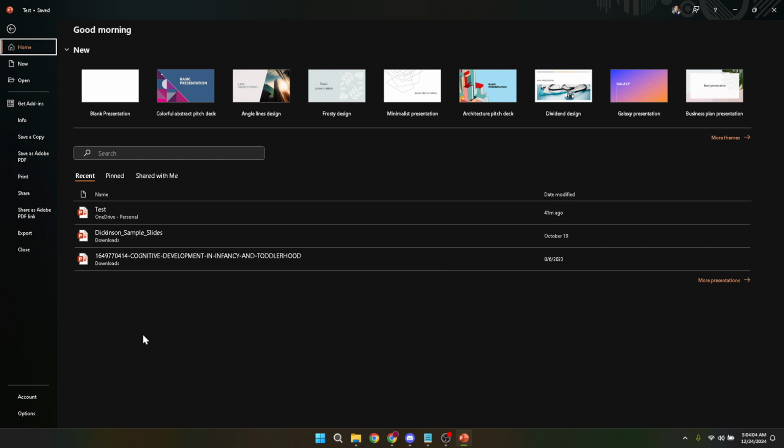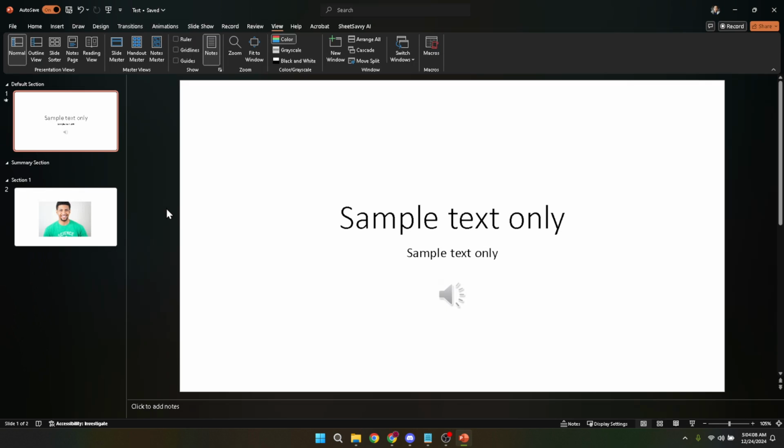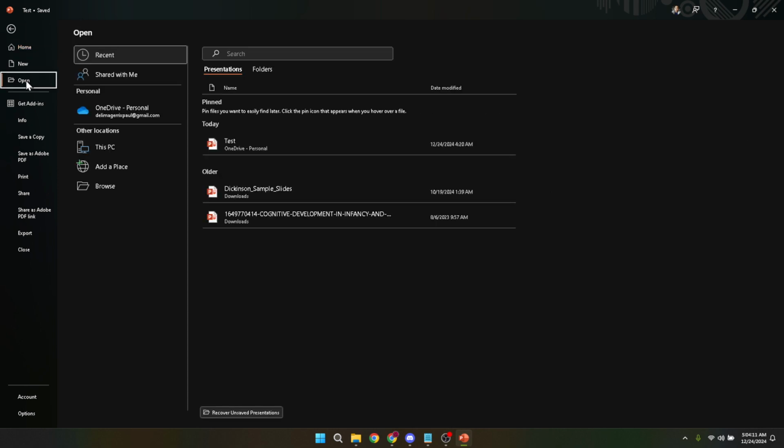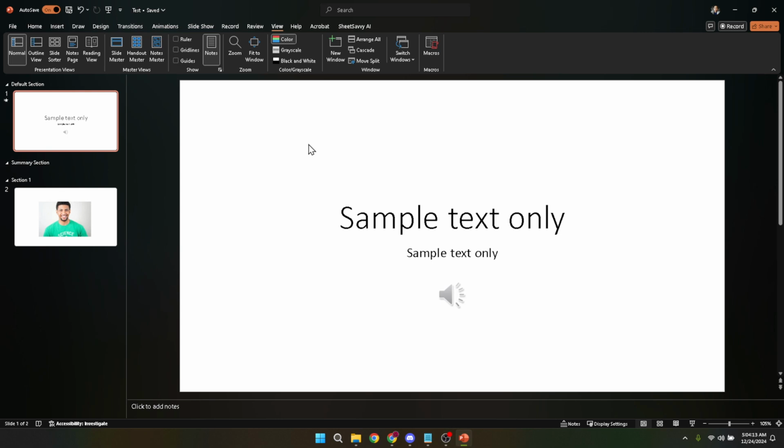Now let's open the file you wish to work on. Navigate to the File tab located at the top left corner of your screen, click on it and then click Open. Browse through your documents to find the PowerPoint presentation you want to modify. If you've recently worked on the file, it might also appear in the Recent tab, making it even quicker to open. Select the file and let it load.